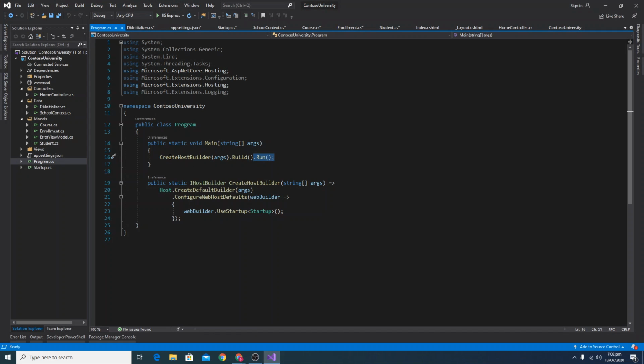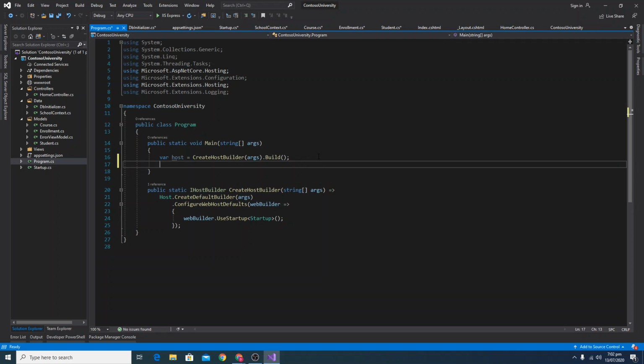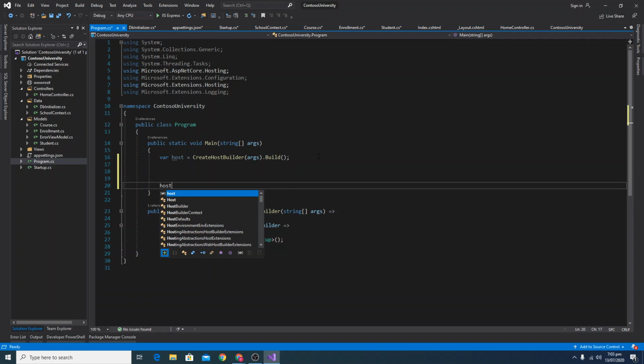So to do this, we use the var keyword. So var, we just call our variable host, right? And let us remove this, and down here we can use our variable host.Run.